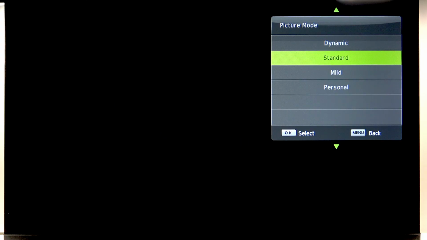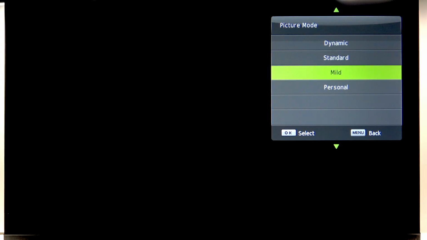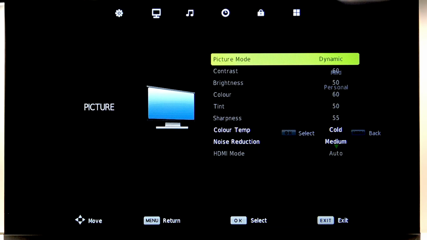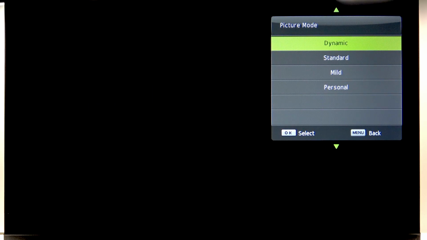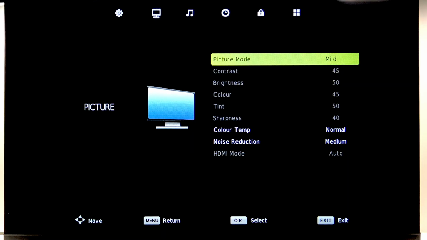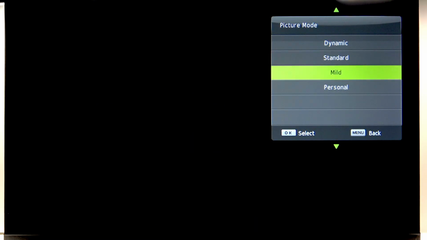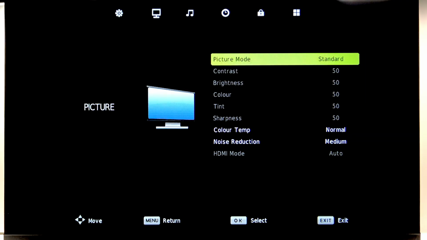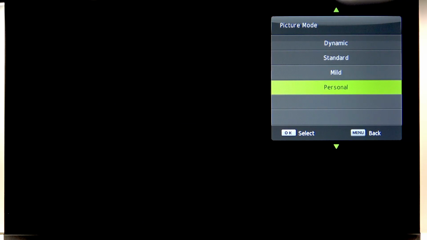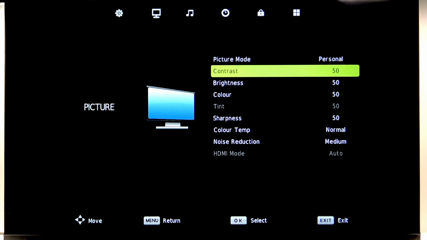So go to picture mode, and if you want to use some of the presets, you can, for example, use the dynamic preset, which will slightly increase each value, mild, which will slightly decrease each standard value, or if you want to personally adjust each value, then click OK and then use down arrow key to navigate to the personal option. This will let you change each setting by yourself.